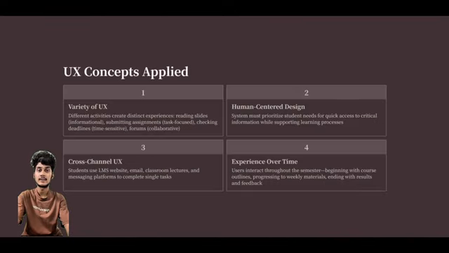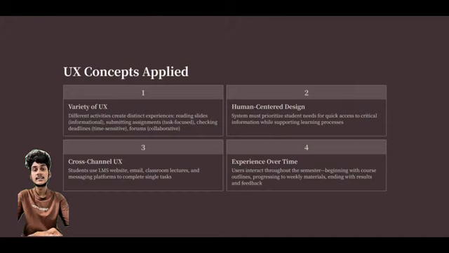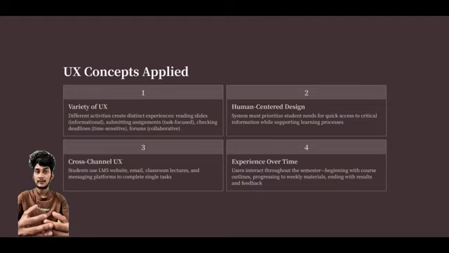Well, my first point is UX concepts applied. For this project, we applied several important UX concepts to understand the user experience of the Unicell e-learning portal. First of all is the variety of UX. Students use the system for different activities. For example, they read lecture slides, submit assignments, check deadlines, and participate in forums. So each activity creates a different type of user experience.